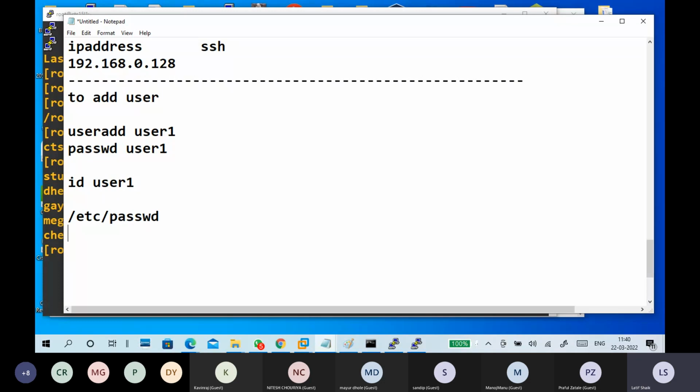/etc/passwd file. And the group information is stored in /etc/group file. And the password information is stored in shadow. So these are the main things about user related stuff.